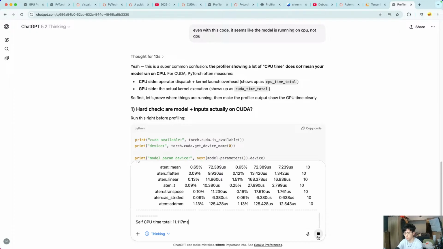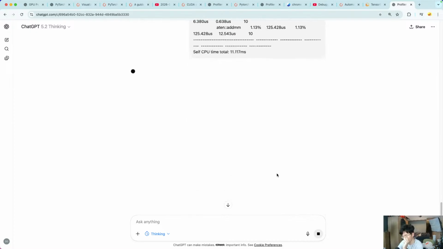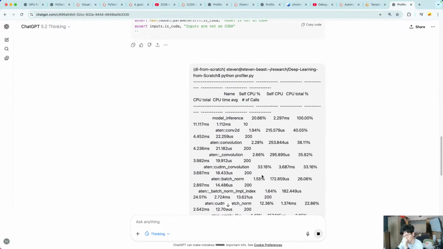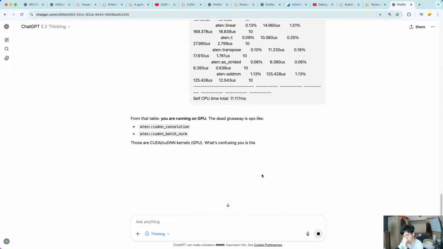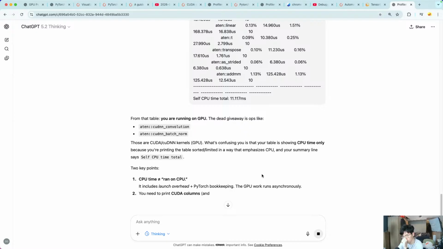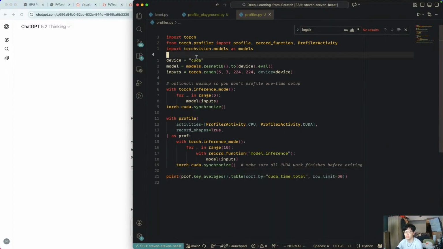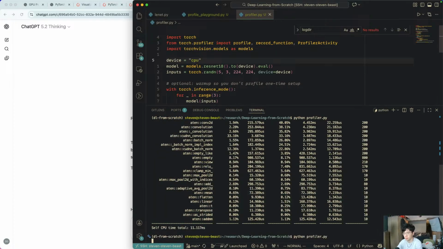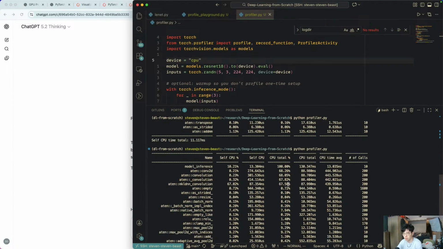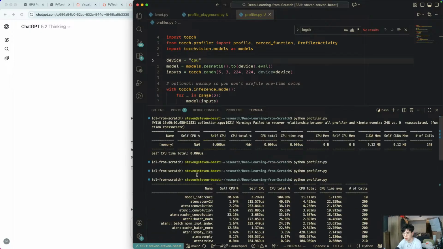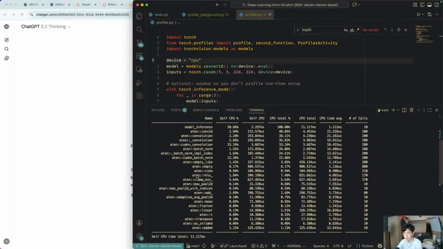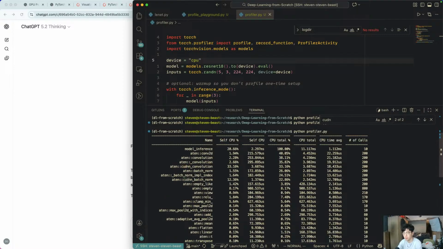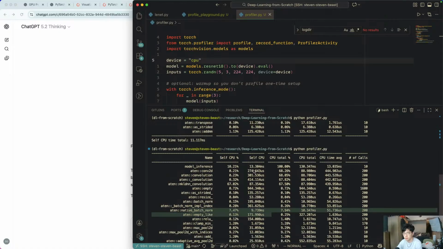Oh, look, it ran on CPU, bruv. Sometimes this GPT is freaking stupid, man. Like you're saying that's a dead giveaway. Oh, did you see CUDA? Right, so why is it a CPU operation?